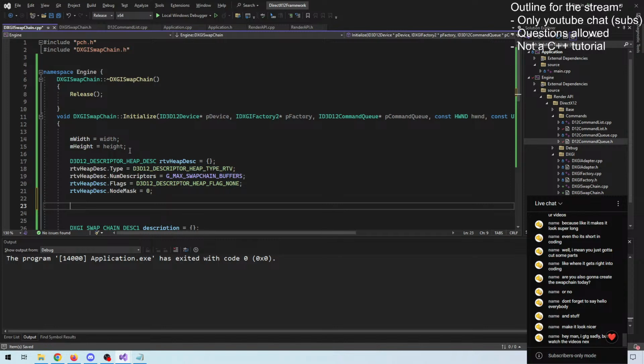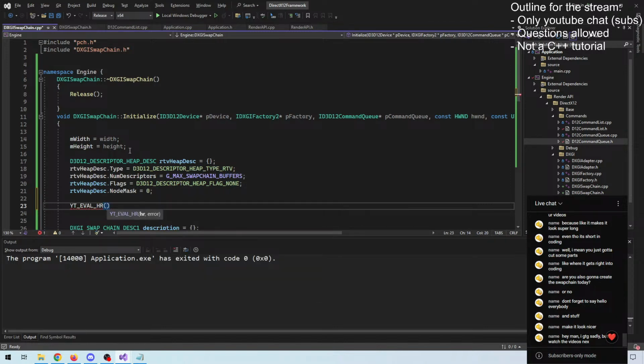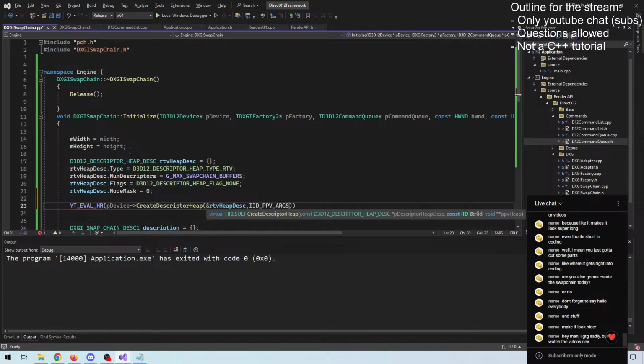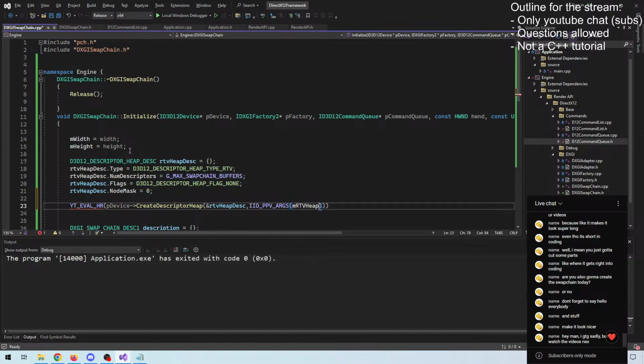We can do a check on the result where we ask our device to create a descriptor heap with our RTV descriptor heap description, and we want to store that inside our COM pointer here on this object. RTV heap get address of, and error creating the RTV heap.